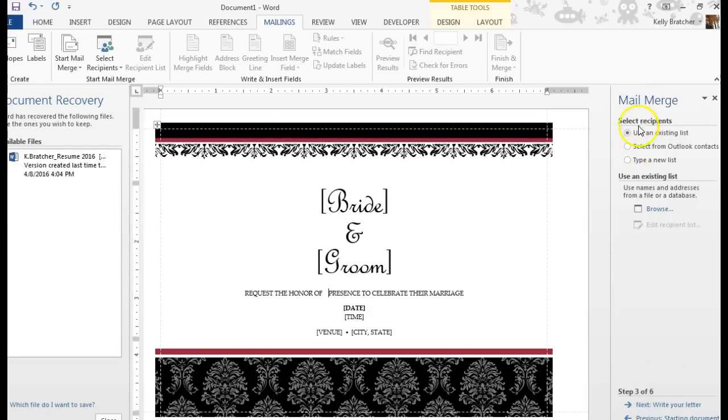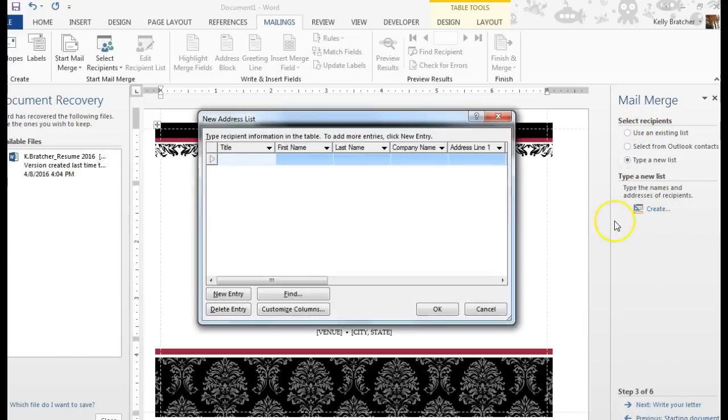Now it asks, well, where are you going to get the list of people? So the people we're going to be inviting to this wedding or birthday party. If you have a list already typed up, you can go to browse. If you have your Outlook contacts linked, you can do that. I'm going to choose type a new list and create, since I don't have a list.